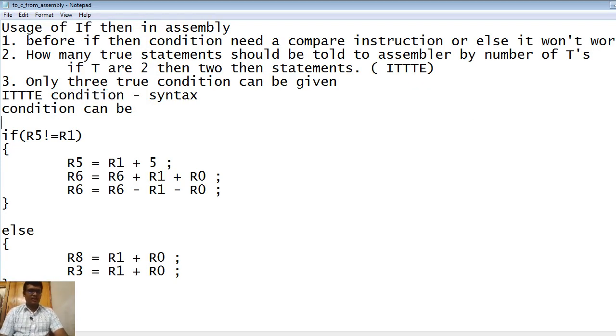In order to make the concept clear, I have come up with a simple program. Here I have two registers, R5 and R1. My condition is that I am checking whether R5 is not equal to R1. If this condition is true, perform an addition: the content of R1 plus 5, and store the result in R5.